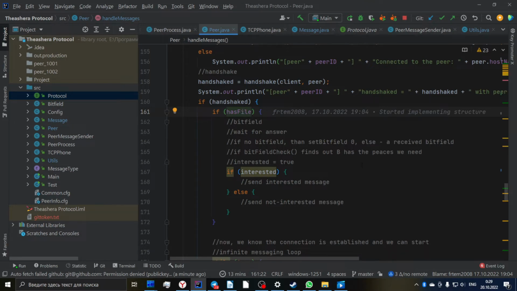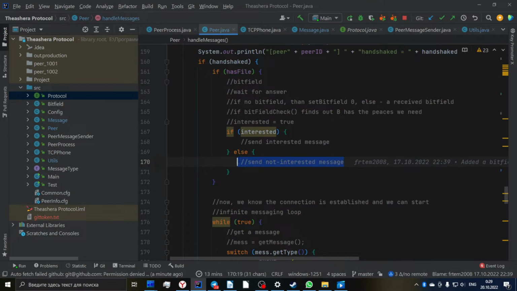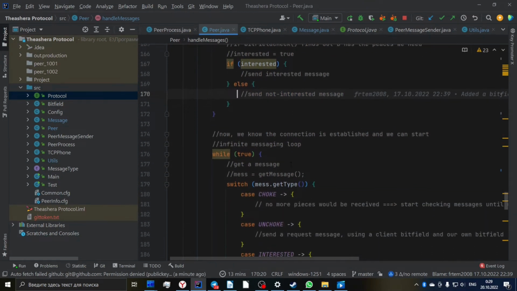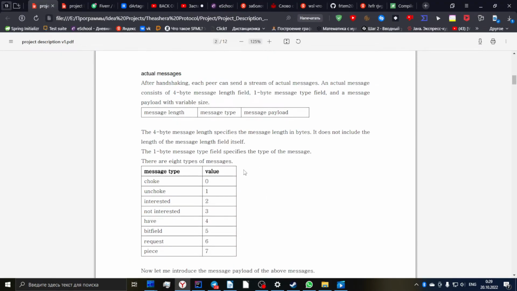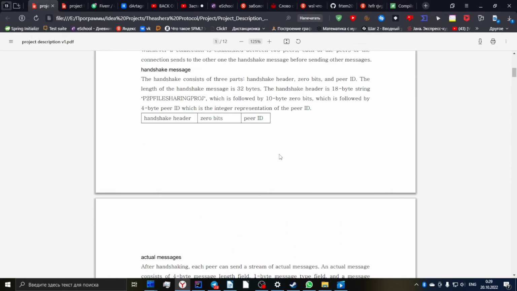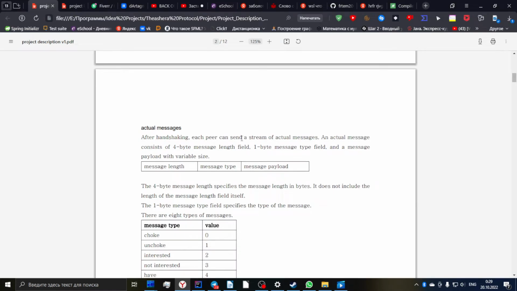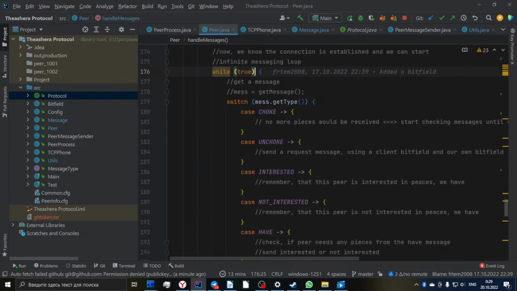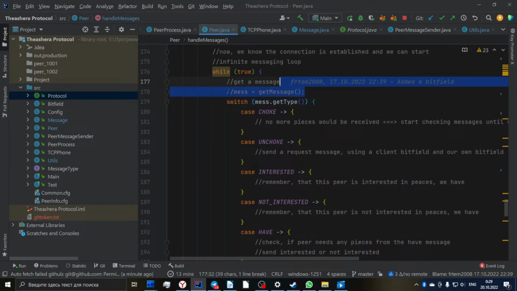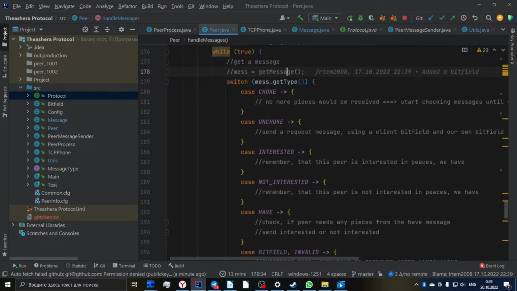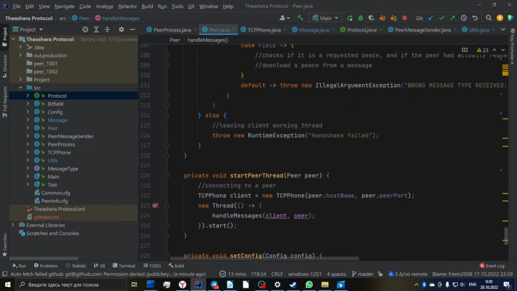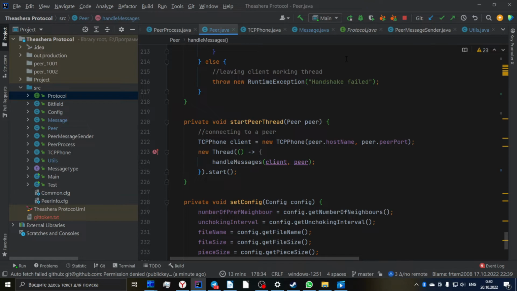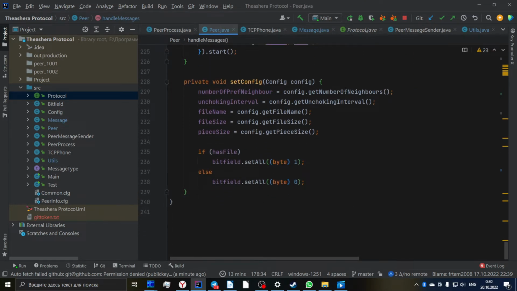And we receive an answer. If its peer is interested or not interested in this method, we just send the appropriate messages. Then we start an infinite messaging loop, as it's said in there. After handshaking, each peer can send a stream of actual messages. There it is. We receive a message. Then, depending on its type, we can just do the actions we need. And that's pretty much it, all the program.